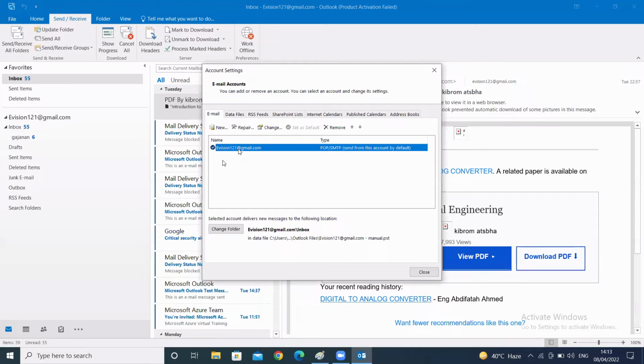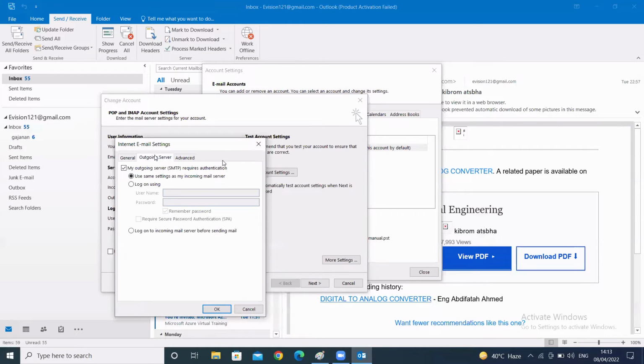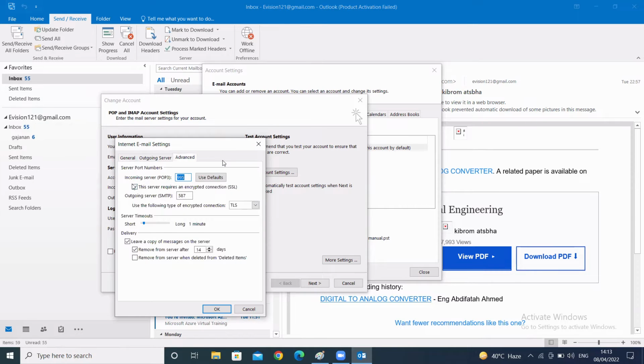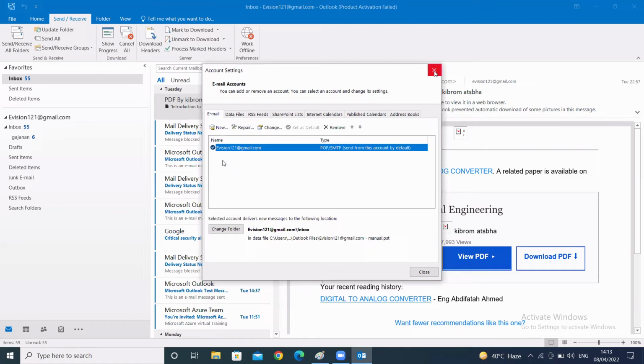In the account you can just double click. See, I've given this thing now. Okay, this is my server information. Is it correct? I'm going to check. Outgoing server is checked in. Advanced, it's correct setting. Means port number and server information is correct.